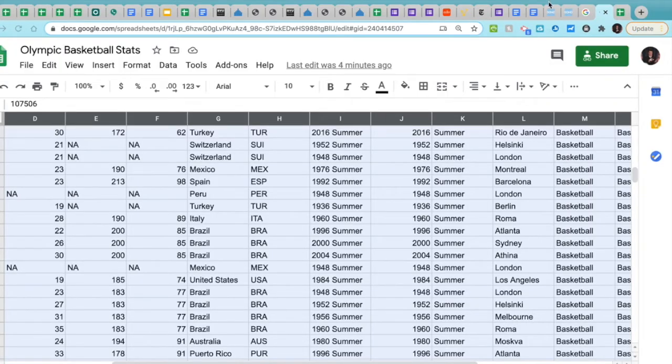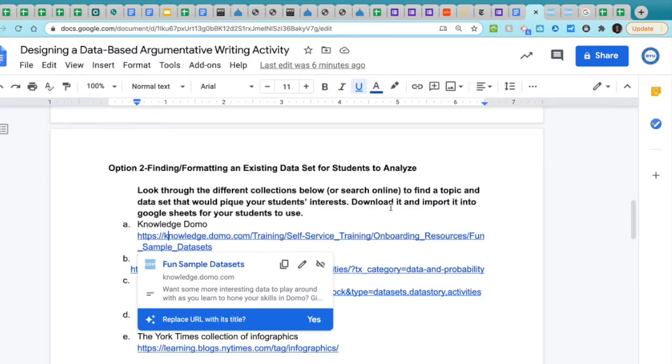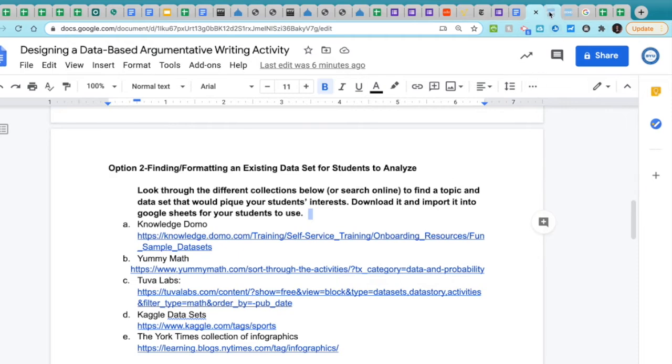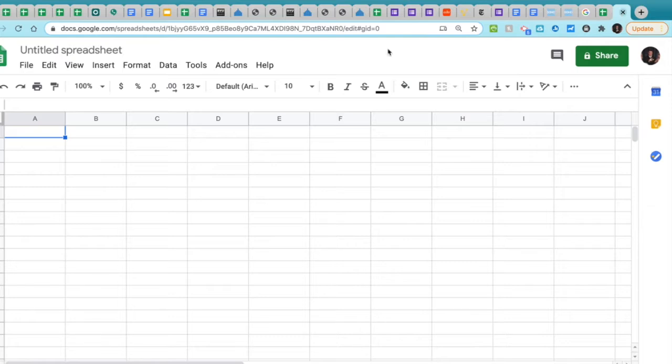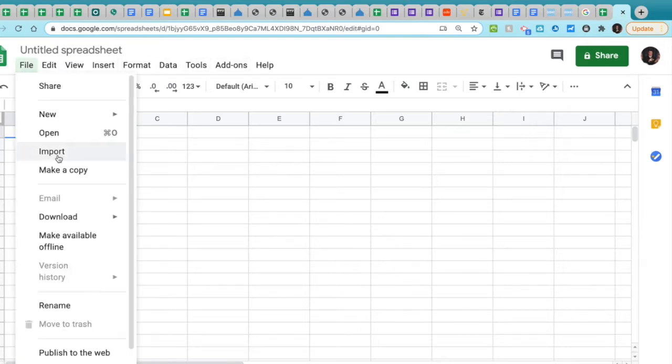So again, you can start from a list of existing data sets, go and find one that piques your interest, make sure it's a CSV file and download that. And once you know where that's downloaded, you go to Google Sheets and then import that.